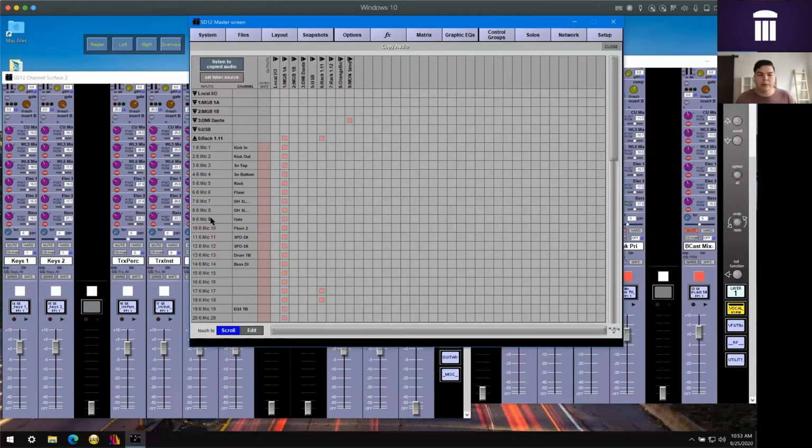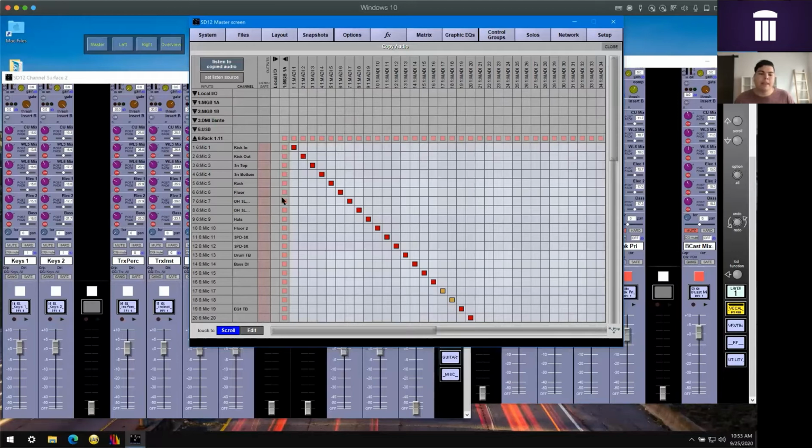And what it allows me to do with this grid is to select the kick in microphone and everything after that, route it directly to the MGB1A, which is a device used for recording directly to a computer or things like that. So I open that up and I can select every single input going from the channel 1 out into the recording over here.